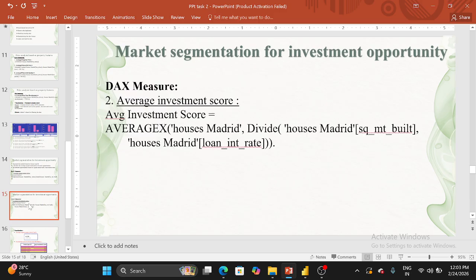And also the average investment score. The average investment score is the square meter built divided by the loan interest rate, but I want AVERAGEX. Instead of using average, here I have used AVERAGEX. The simple syntax for AVERAGEX is the table and the expression. The table here is the house metrics table. The expression is the calculation that I want to do on each row.